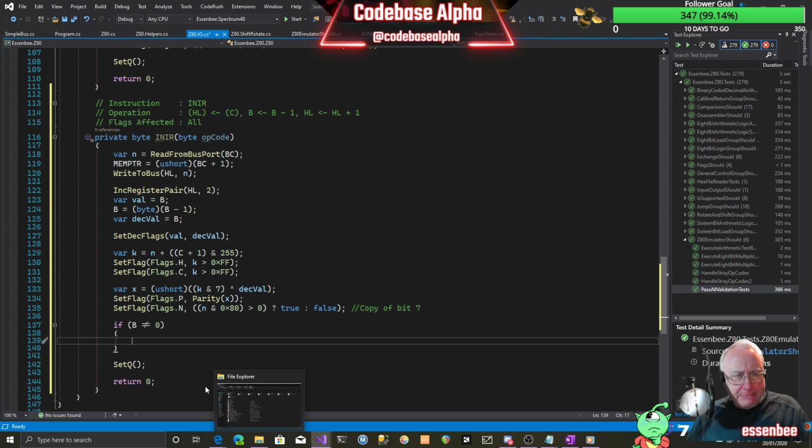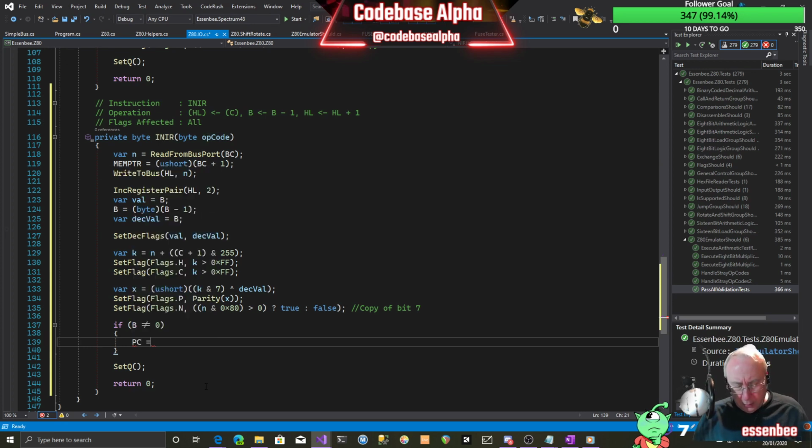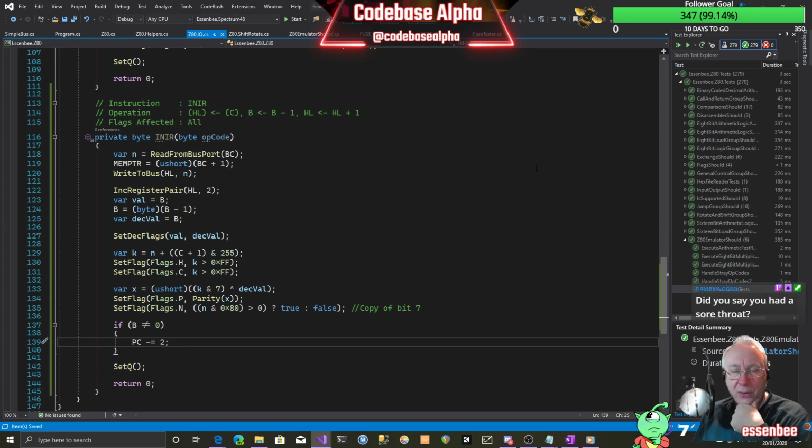So if it's not 0, then we want to set the program counter, I'm going to decrement it. So that means we're now in a loop. We're going to go through INI as many times as it takes to decrement the B register down to 0. So that's kind of that.